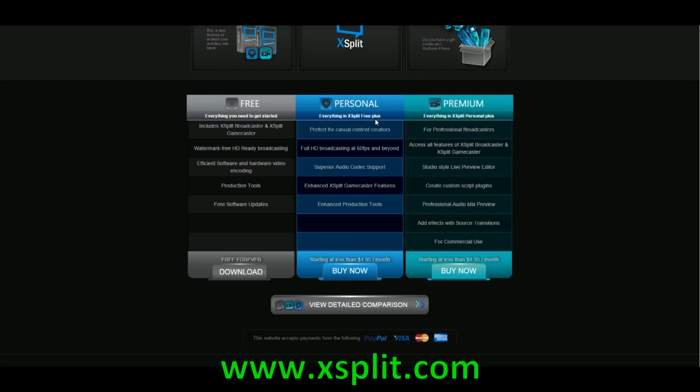So in the free list, you get, as listed here, your broadcaster and your gamecaster, so you can use either one you want. You got your watermark free HD recording. Now that, if you want something to record with, you do not want a watermark because it doesn't look professional, does it?